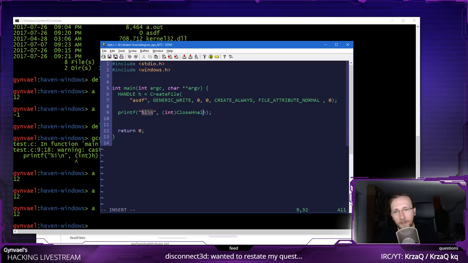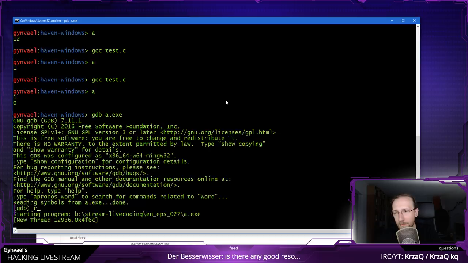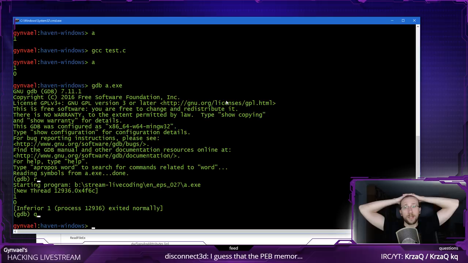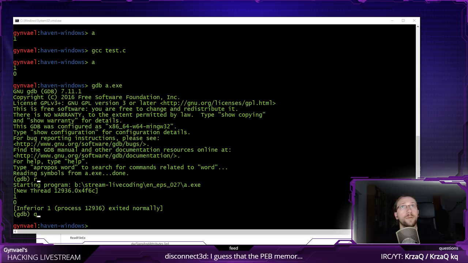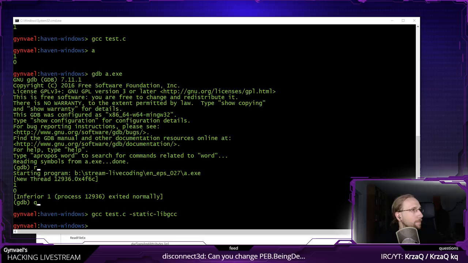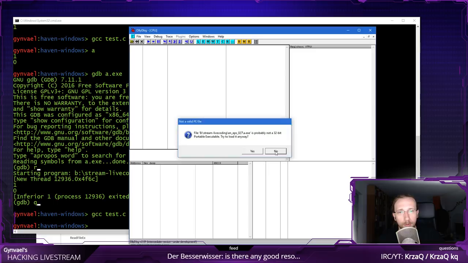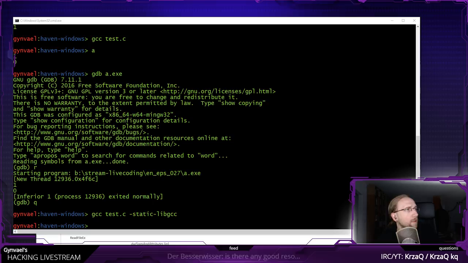CloseHandle. Let's see if it's one. And let's do it the same under a debugger. No, it didn't crash. The probable reason it didn't crash is because GDB is actually catching the signal, which I am suspecting. So we can try a different debugger. Let me just open a different debugger. To use a different debugger, I need to do this with static gcc. OllyDbg sounds perfect. Hello, Olly. No, Olly doesn't support this kind of file, and I don't have the new Olly. My bad. x86 debugger then.